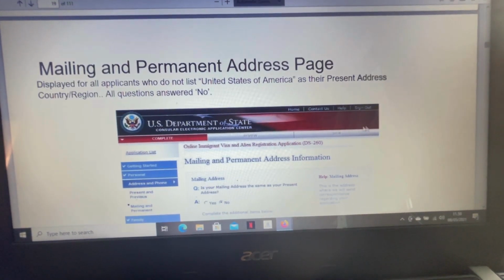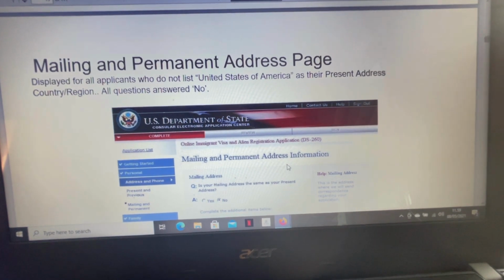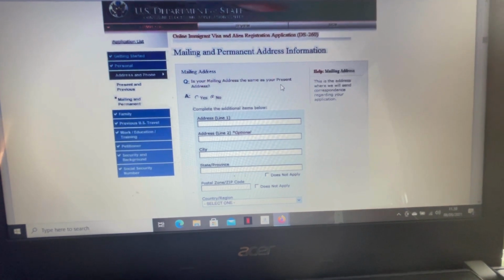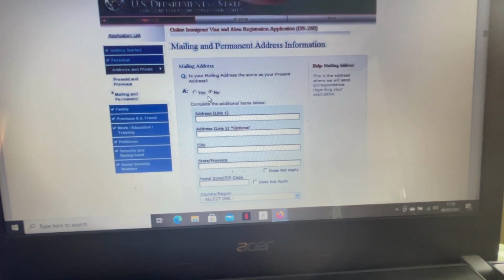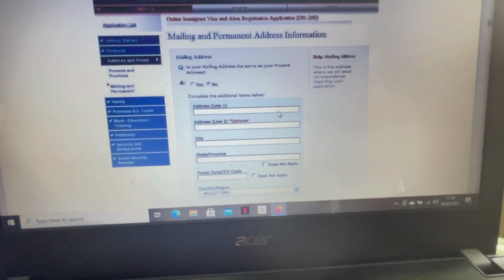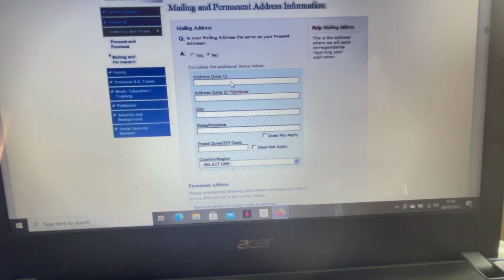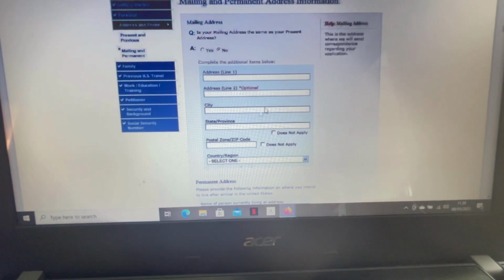And then if you answered no for those questions, so mailing and permanent address information, if different from your present address, you just click on no, and then you complete your mailing address. So you put there your mailing address, for example, if it's your work address or where you want your mail to go through. And also then put your permanent address or the address of your petitioner, and then all the other necessary information.